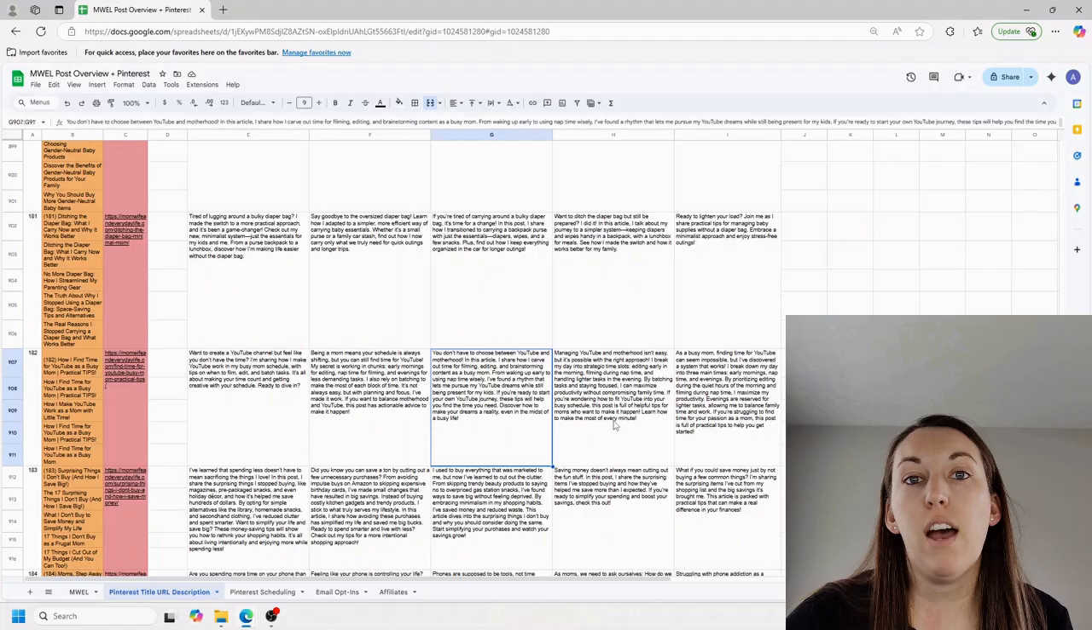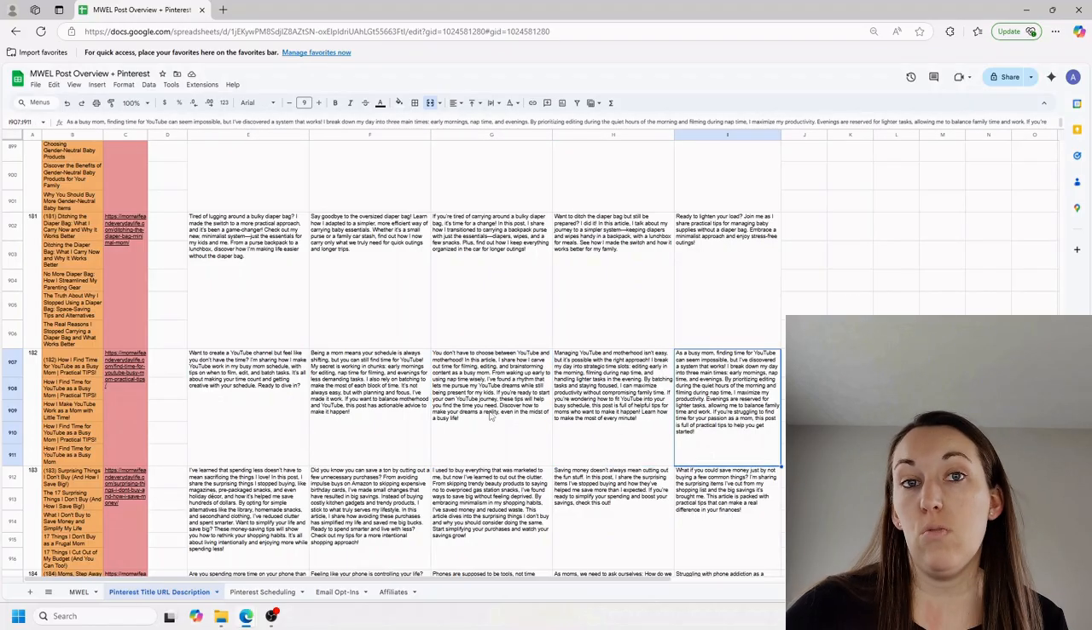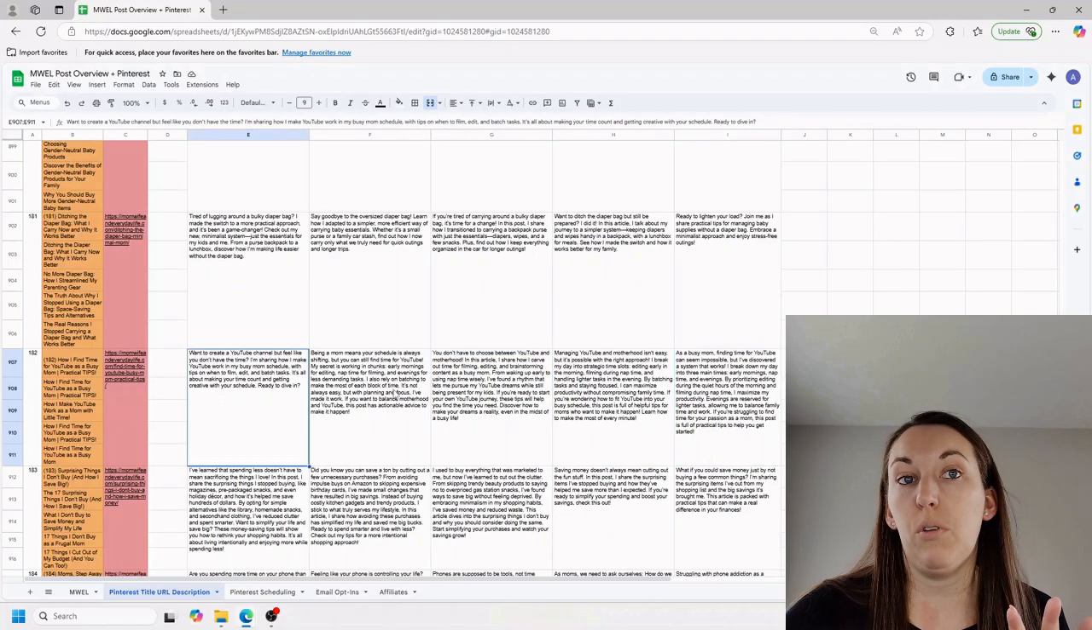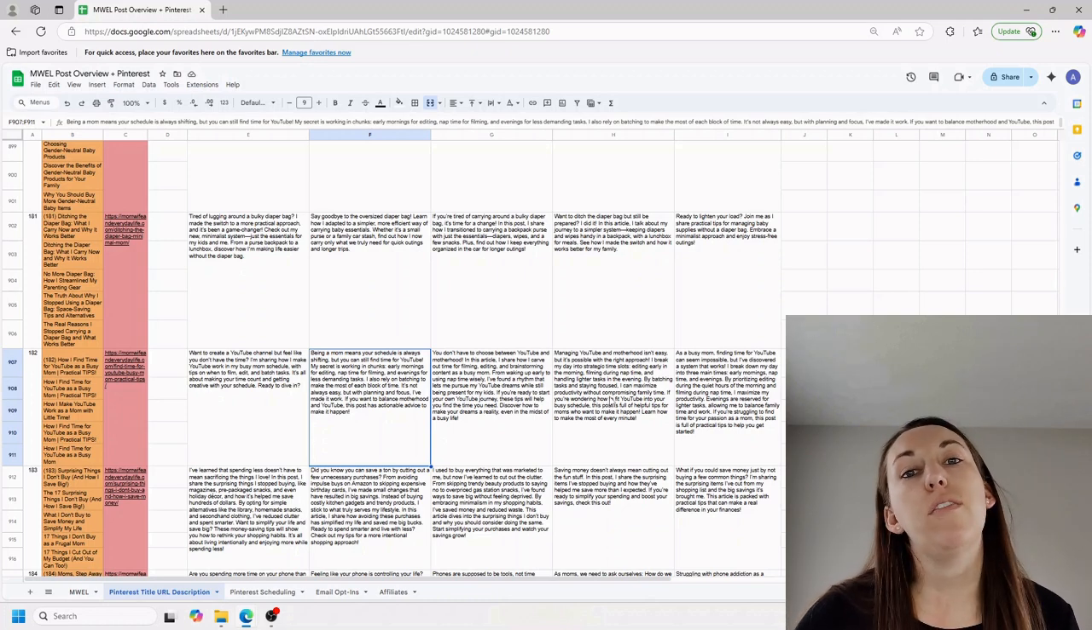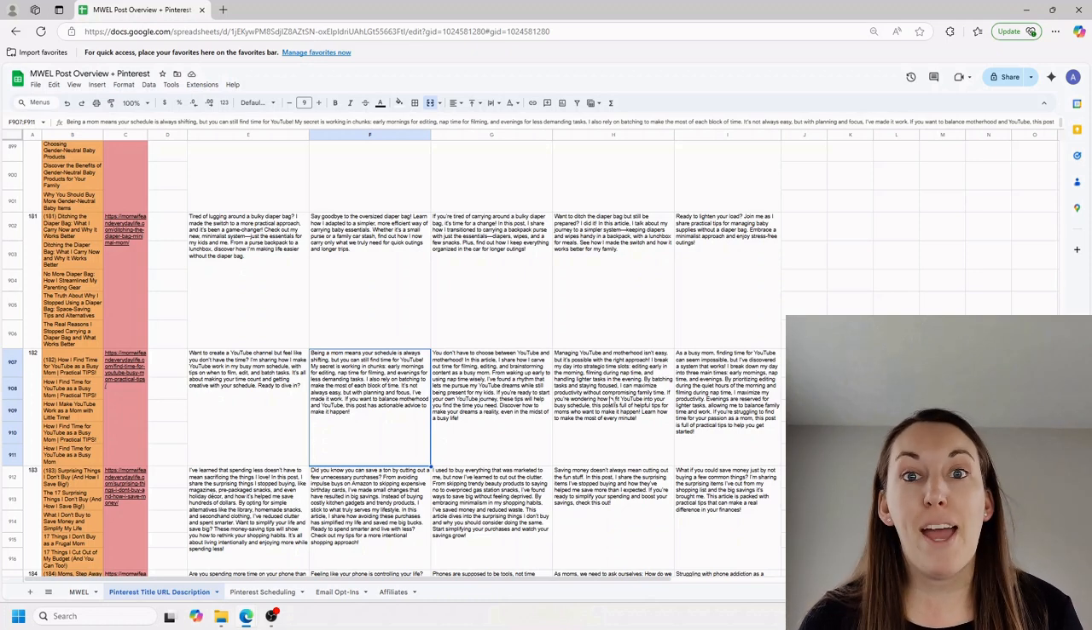And then I have about 5 pin descriptions. Now, as I use these, I delete them. So I'll end up with white spaces here. And then every so often I come in and I create new descriptions. I do it in bulk. I batch create.